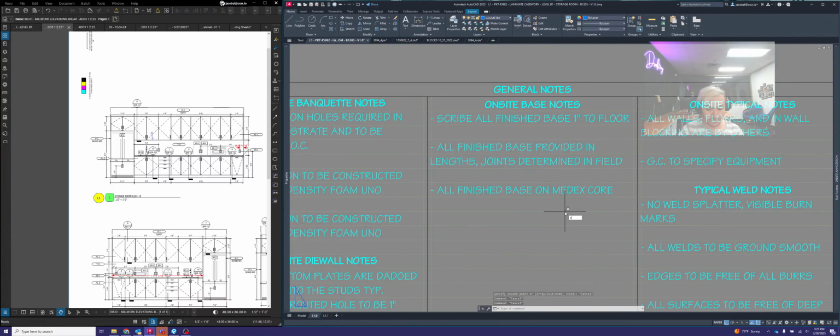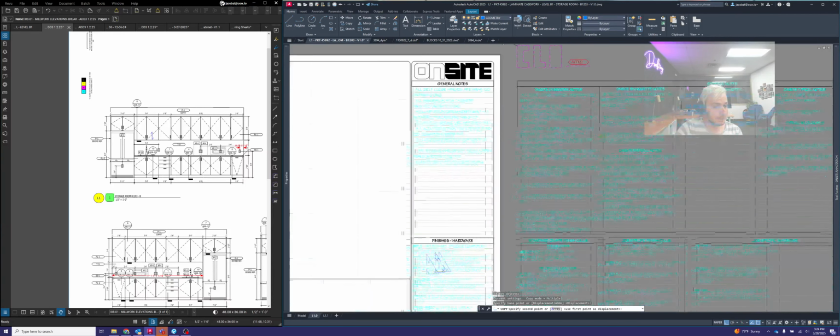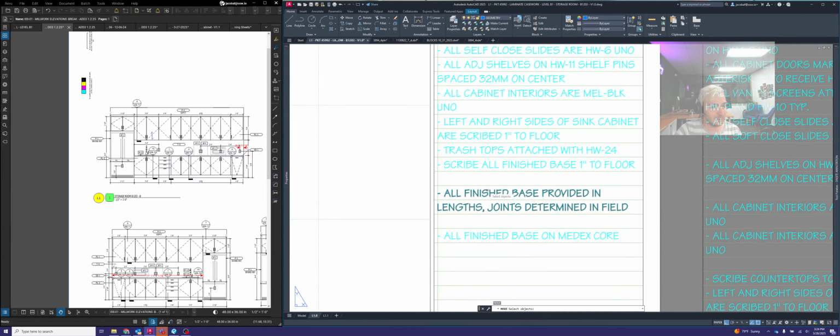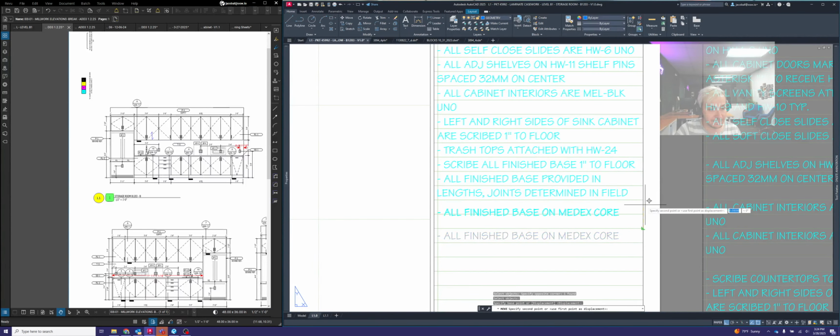We do have these notes here, which are scribe all finish base to the floor by 1 inch. All finish base is going to be provided in lengths, and all finish base is going to be on Medex core. Again, that is to prevent water damage and mold growth on the base trim when we use Medex core.